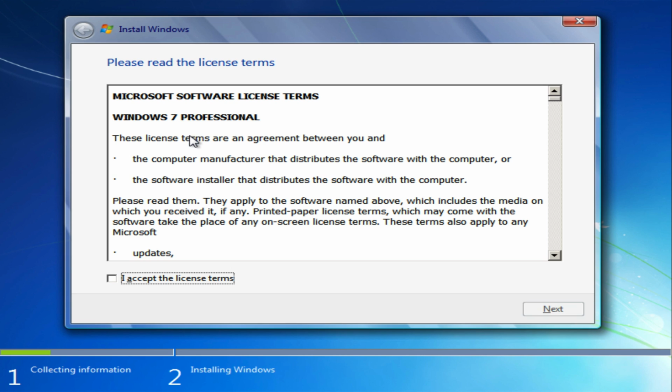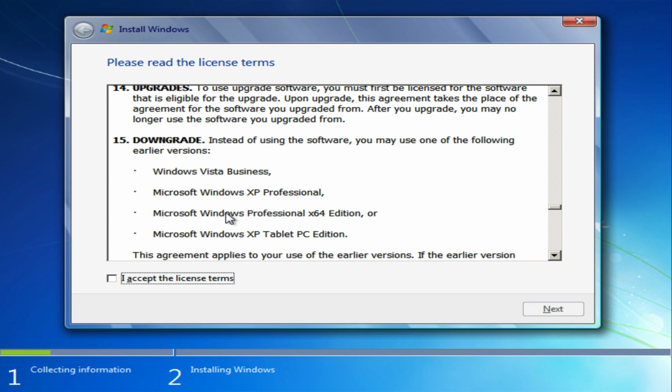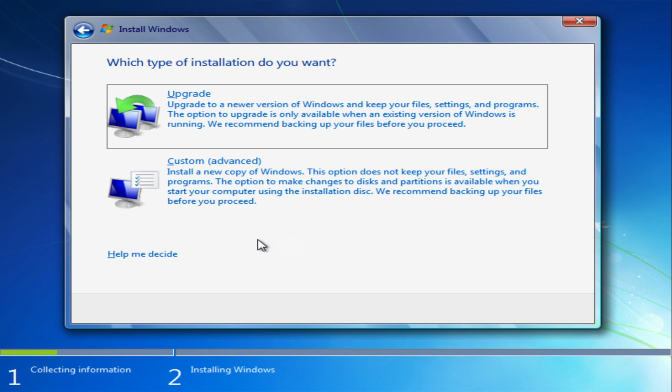Windows 7 Professional, these license terms are an agreement between you and the computer manufacturer that distributes the software with the computer, or the software installer that distributes the software with the computer. You can read it if you want. I've read it in the past. If you do agree to what this says, you can click on I accept the licensing terms. Click next. And now we have two options.